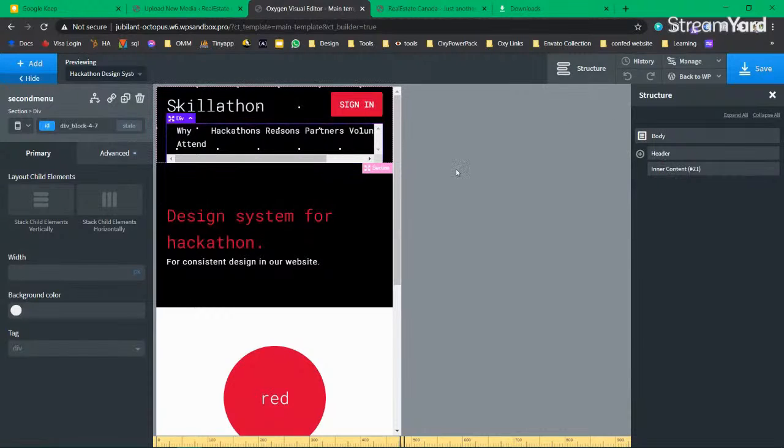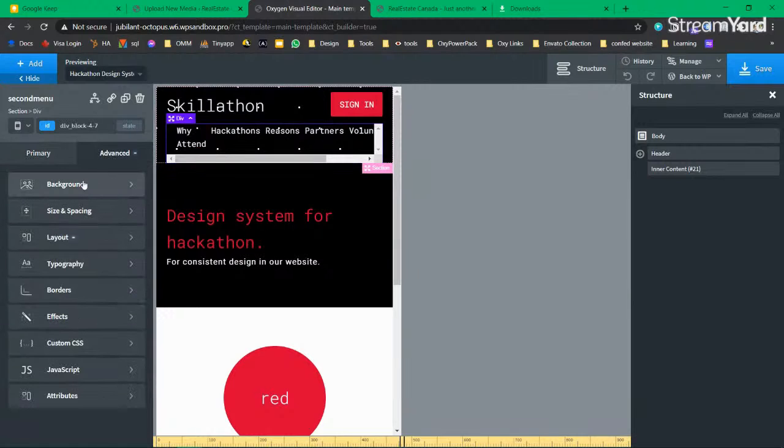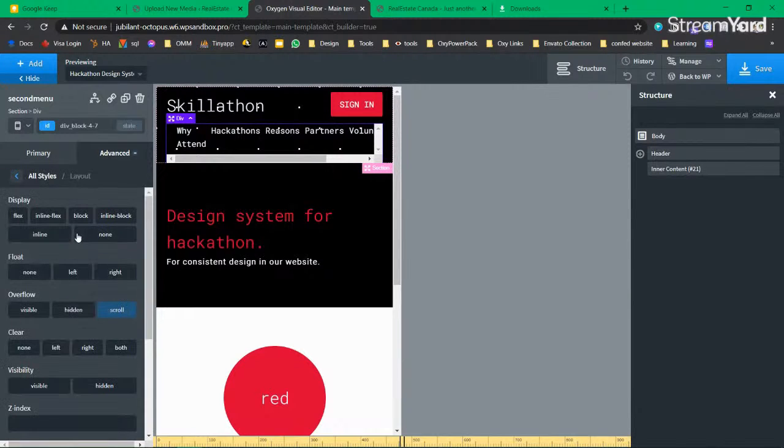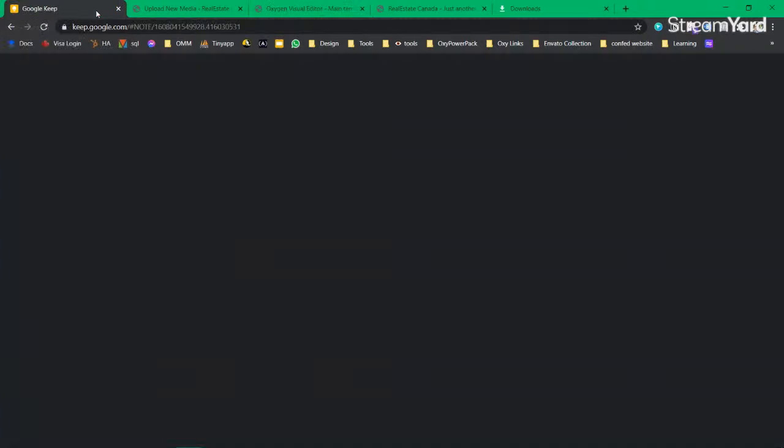Now I will tell you what I have done. We have to make sure we're at 768, which is the mobile resolution that we are working on. To do that, we have to go to Advanced. In Layout, you can see overflow says scroll. Let me tell you what's happening there.